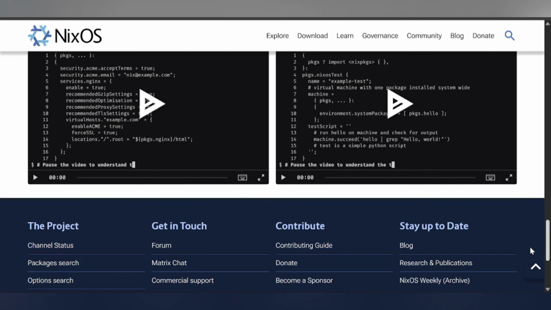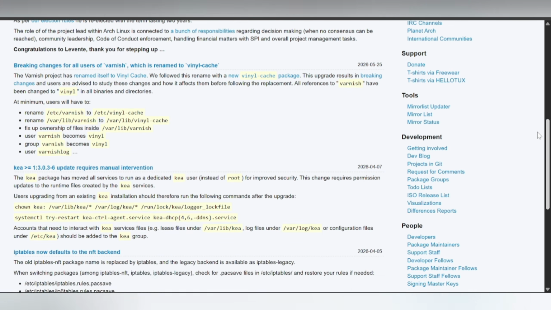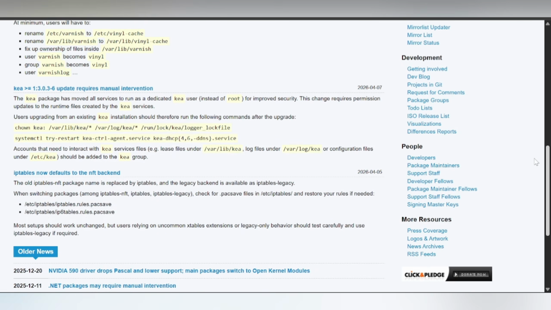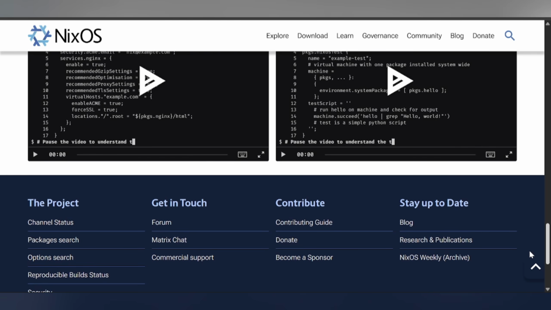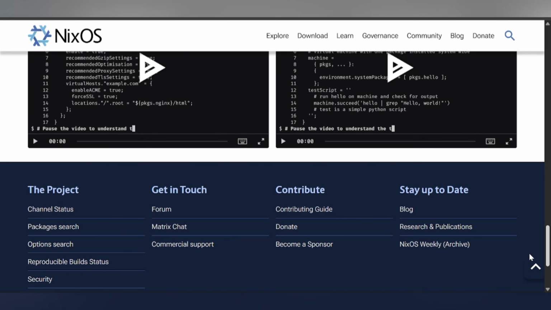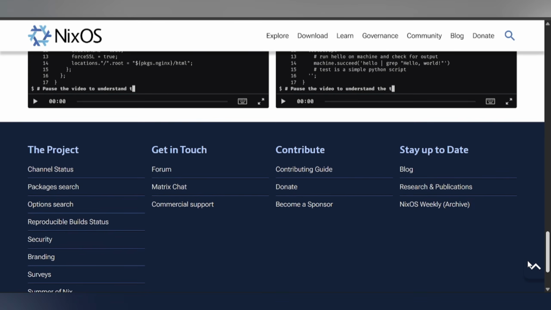Target user. Arch suits experienced Linux users who want latest software and full control. NixOS suits developers, administrators, and users who prioritize reproducibility, automation, and stable configurations.